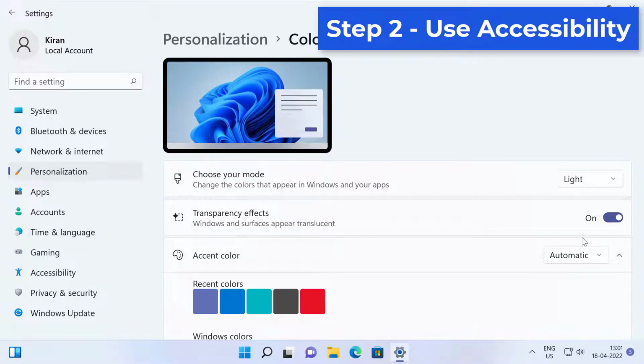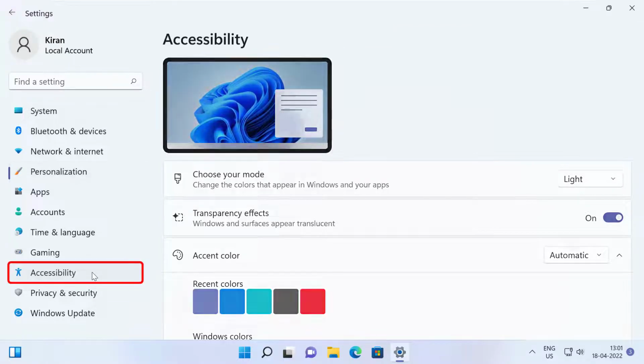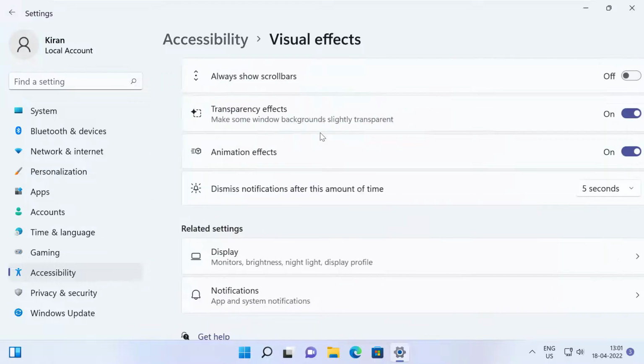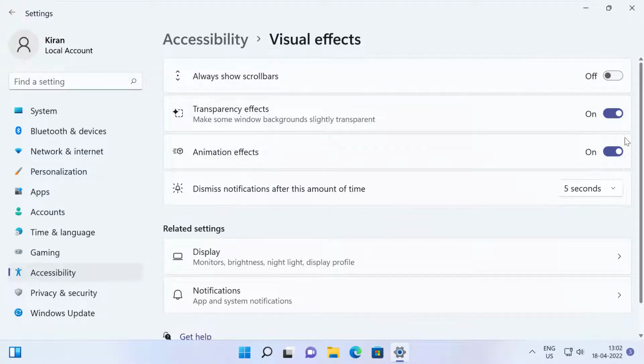The second step to make your taskbar translucent is to use accessibility options. Back in the Settings app, click on Accessibility on the left side, and on the right side, click on Visual effects. Now you can see the option Transparency effects. It is turned on by default on some of the Windows 11 themes. Turning on this option will make some window backgrounds slightly translucent.